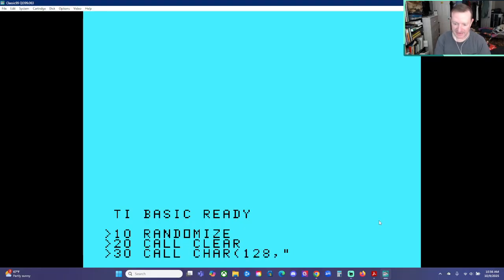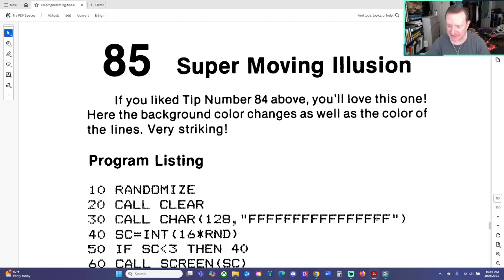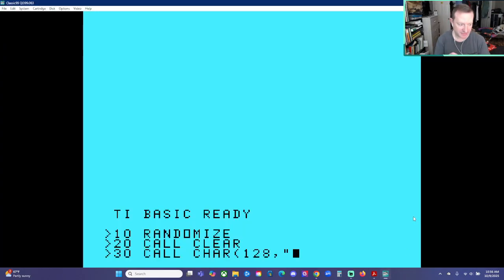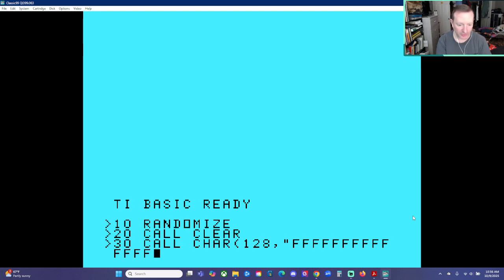128, we're defining a custom character here, and it looks like we have 16 Fs. That basically is a square block, turns all 8x8 pixels in this custom character on, so it's just a solid block. 1, 2, 3, 4, 5, 6, 7, 8, 9, 10, 11, 12, 13, 14, 15, 16. There we go.